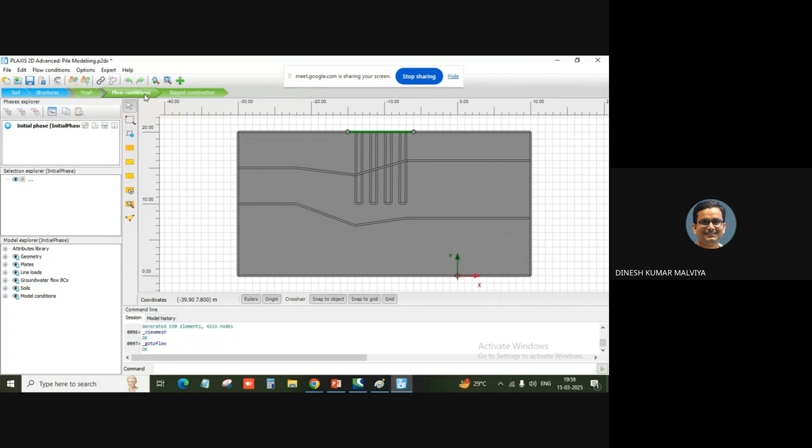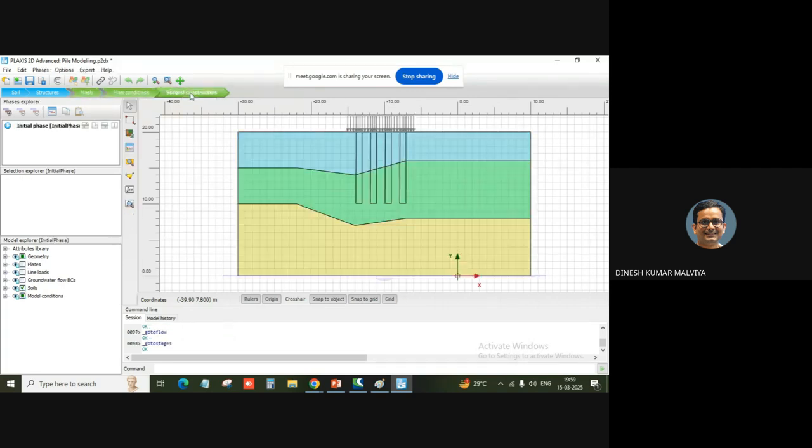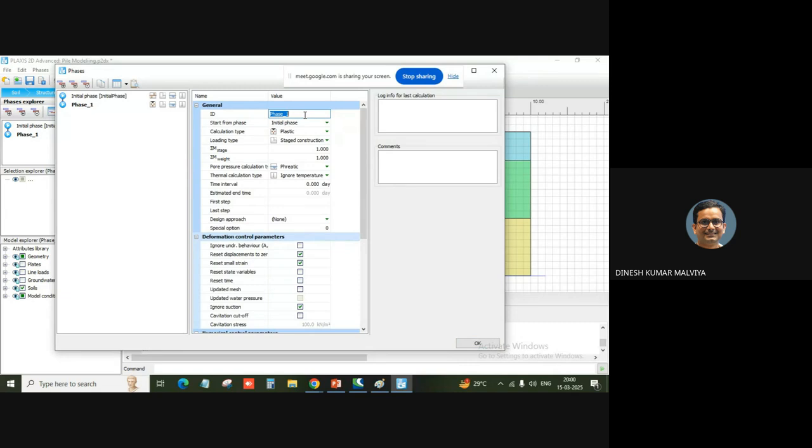After defining these things, you need to have the stage construction. So here we will define how we need to apply the loads and those things. Initially, before any type of construction, the ground is in its initial stress condition. So here we are not going to activate any of our structure. From here, we'll add one phase. We'll name it modeling foundations.